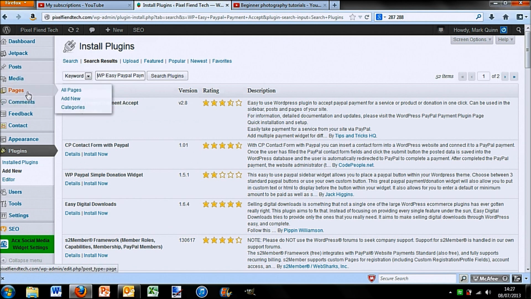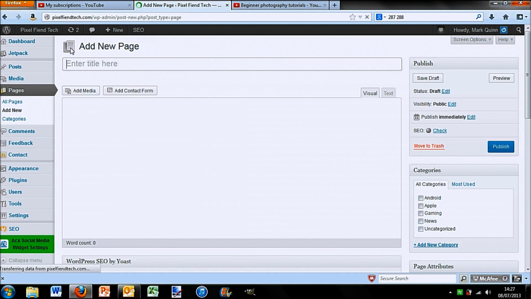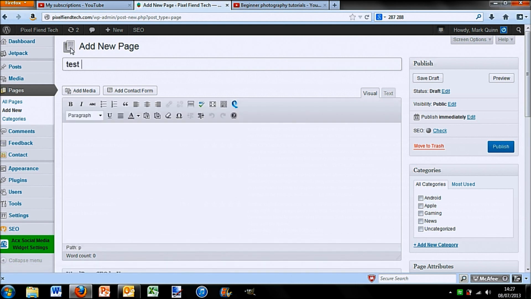Then what you need to do is go and add a new page. So just do Pages, Add New, and this will bring you to this page that you will see here, and you're going to give it a title. So I will call it Test Donate, and here is your page.